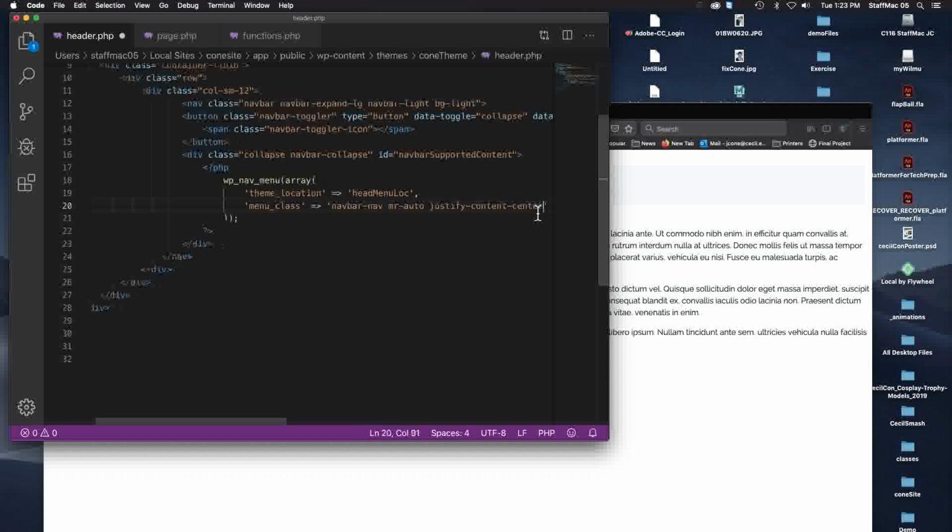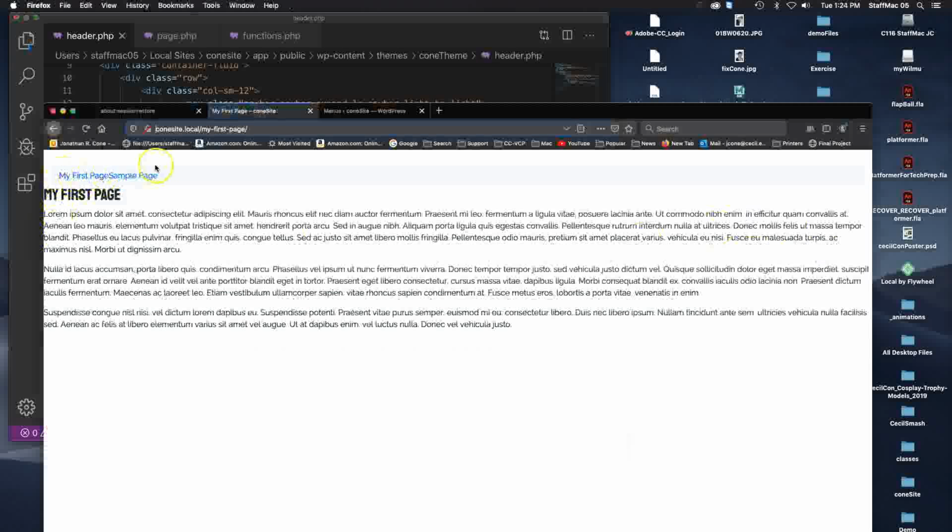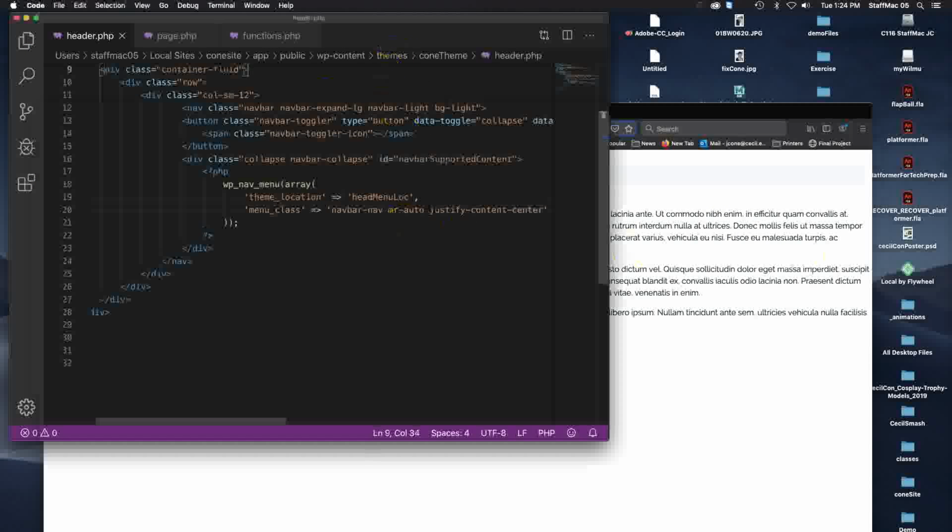content-center. Okay. And that should be good. So let's save that. And now you'll see, yay, it looks a little bit better. Okay. Now, you might not like the formatting. I don't blame you. I'm not a big fan of it either.